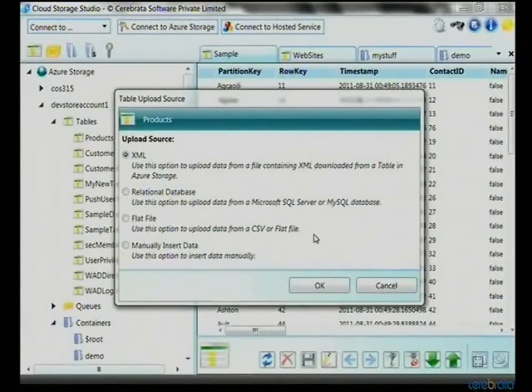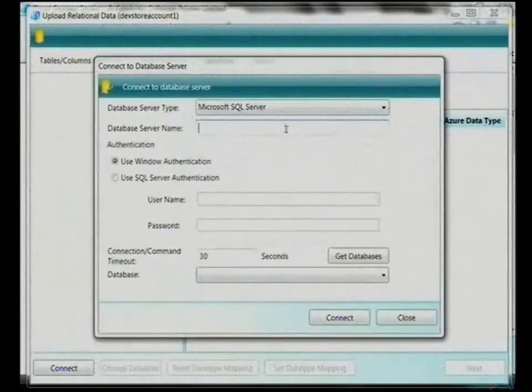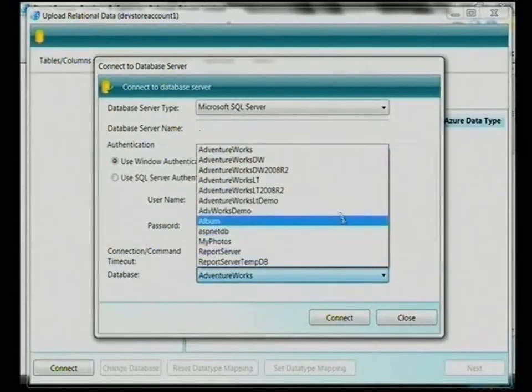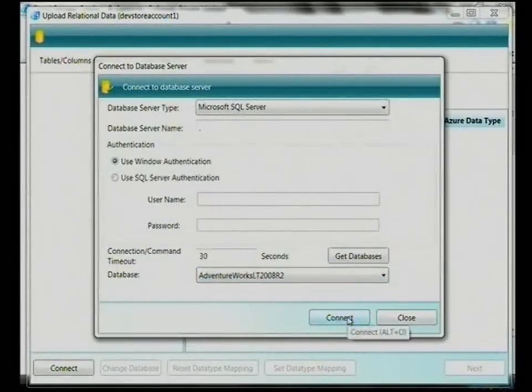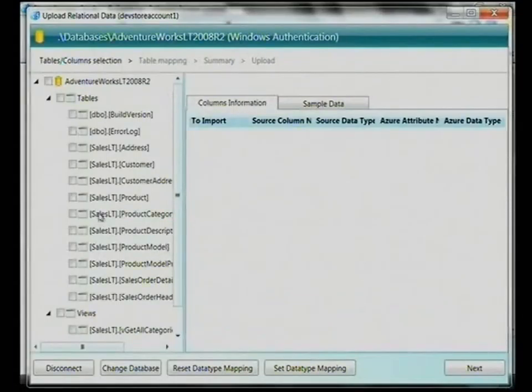Notice it allows you to import data quite easily. So in my case, what I want to do is get data from a relational database. And I will do just that. Get all my database from AdventureWorks. I'm sure there's a table called product over there somewhere. I'll pick that.